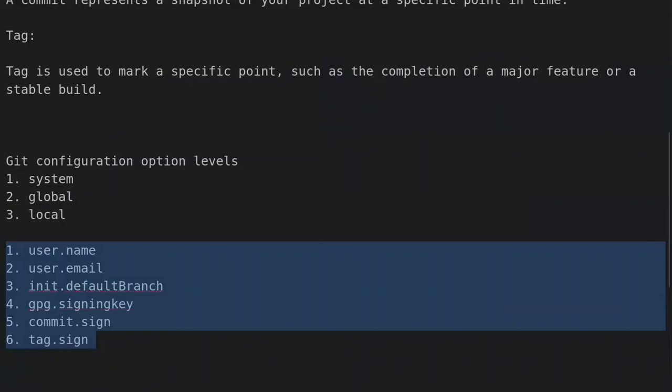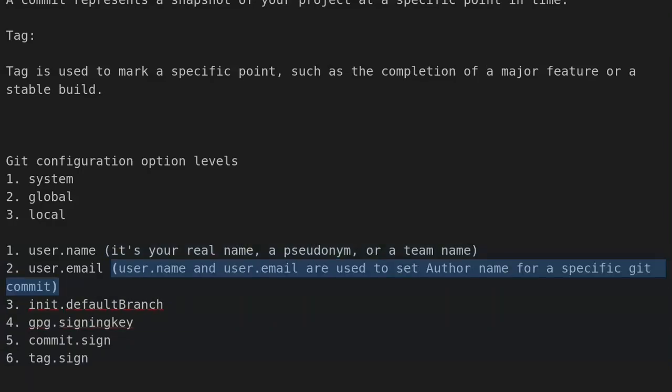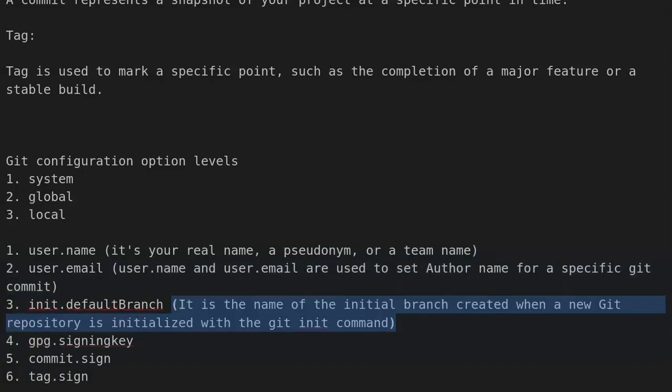Number 1. User.name. It could be your real name, your pseudonym, or team name. User.email and user.name are used to set author name for a specific Git commit. Next, init.defaultBranch. It is the name of the initial branch created when a new Git repository is initialized with the git init command.